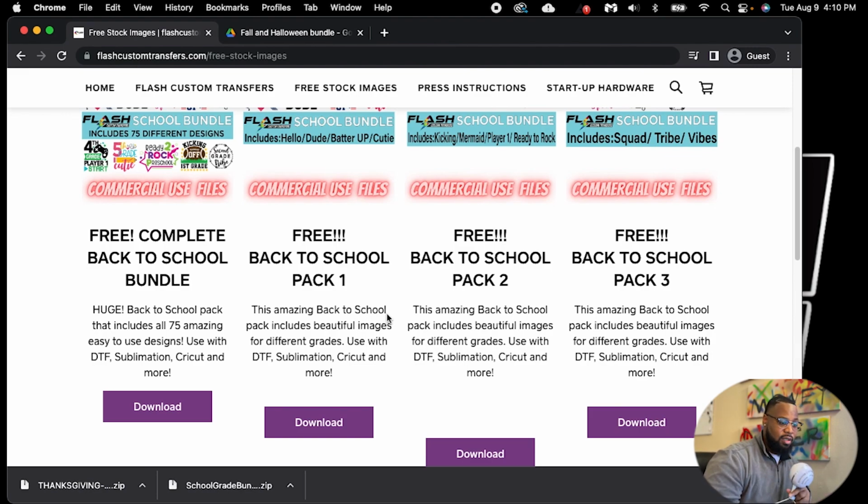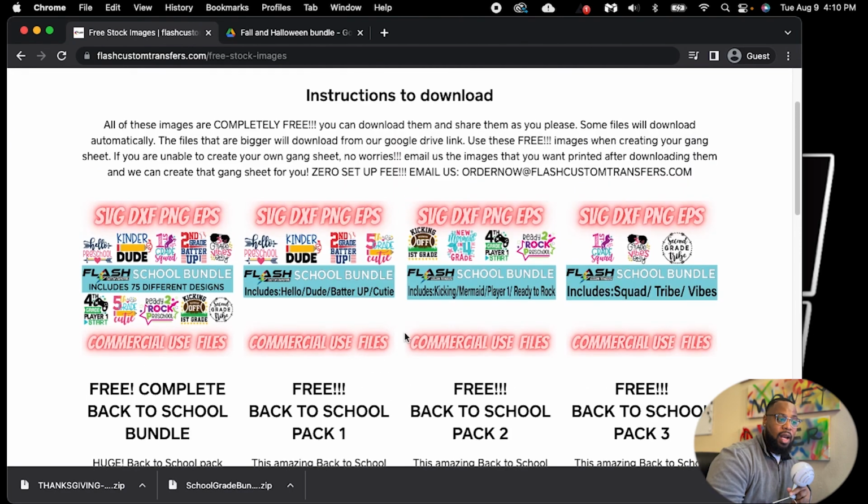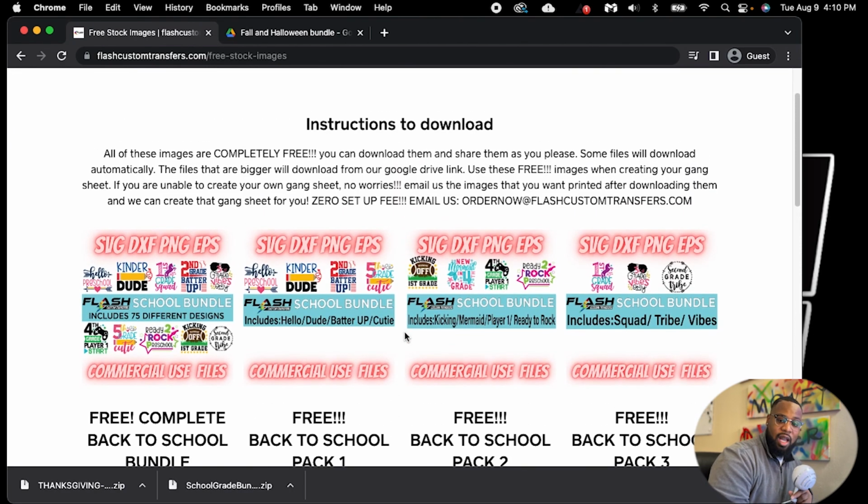Please, if you have any images that you would like to share to the Flash Custom Transfers library of images, go on over. We will definitely accept images and create a pack. So if you have a business, say a birthday business where you make birthday cakes, and you have a bunch of images that you've created personally that you want to give out, let us know. We will definitely accept those images and create your own pack.